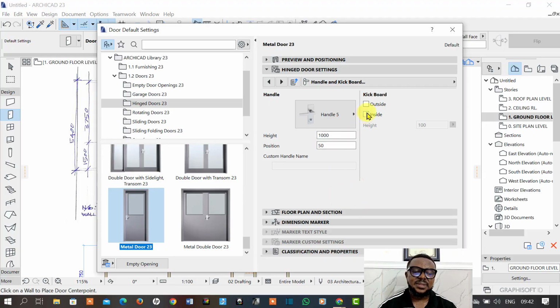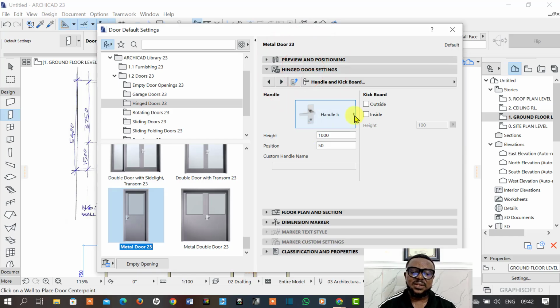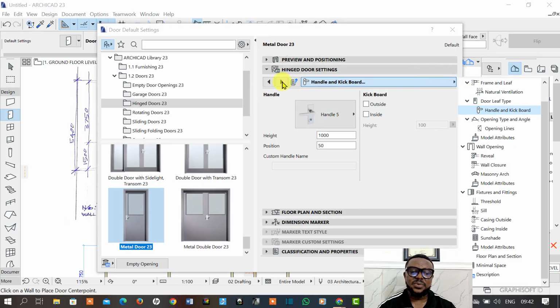So this is it. You can give it a custom name if you want to, but here I'm not doing that for now. So just your hinge door, we've done this one. Let's look at the next option for the door. What next? How it opens.